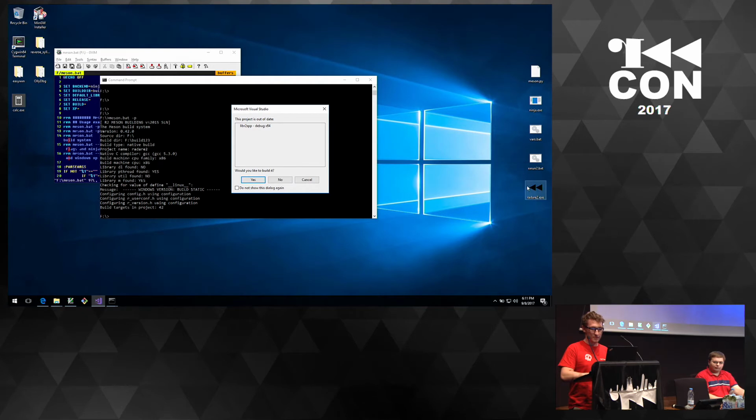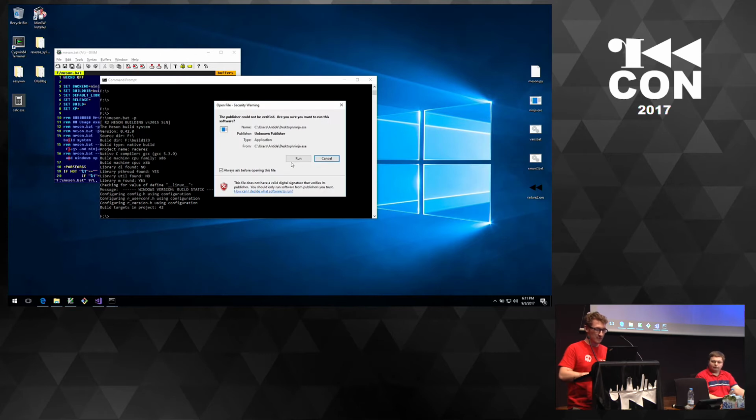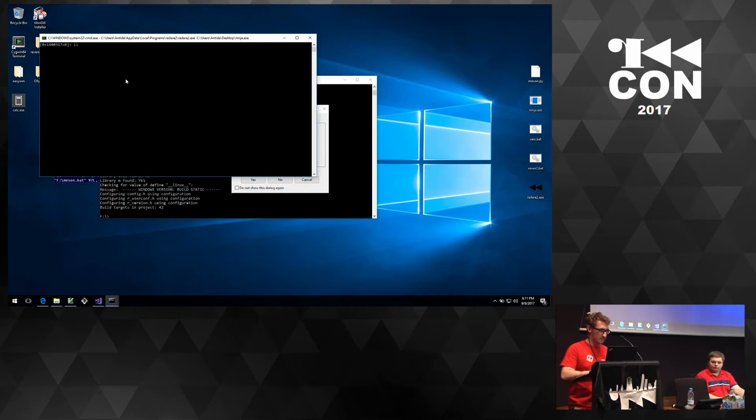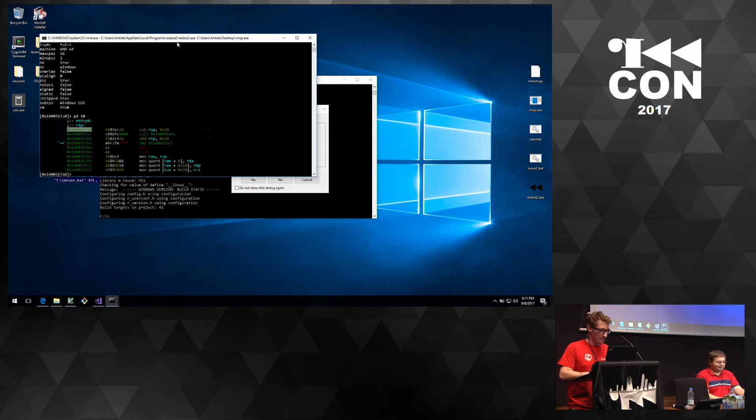And now you can right-click on any binary you like, and it asks you to open it in r2. So now I just open my ninja.exe with a simple right-click, like any Windows user would do. So that's it for the installer.